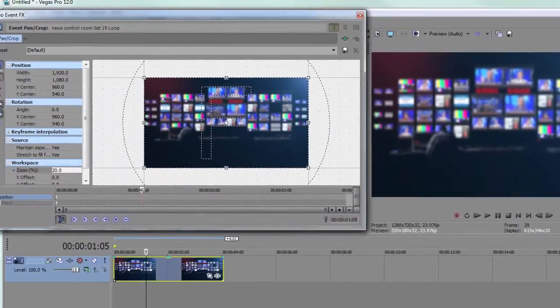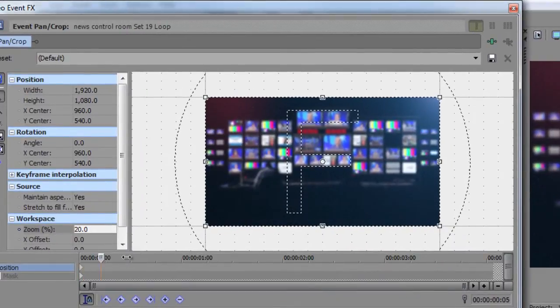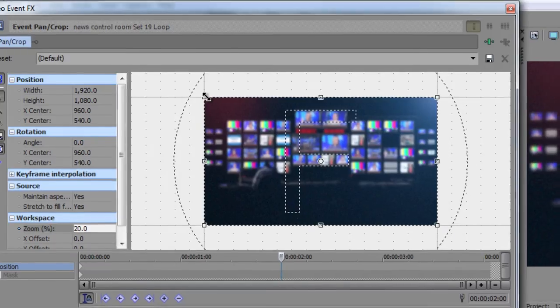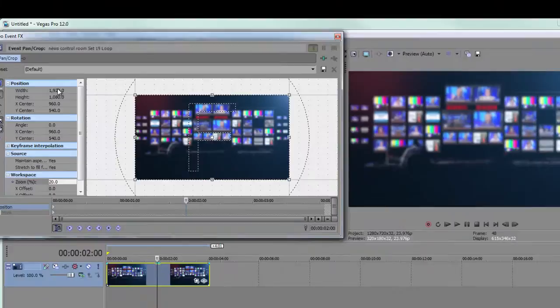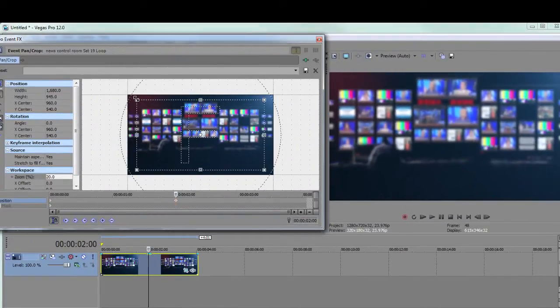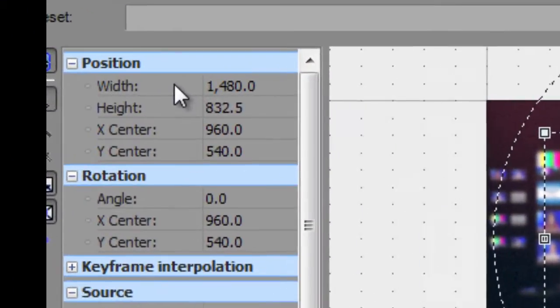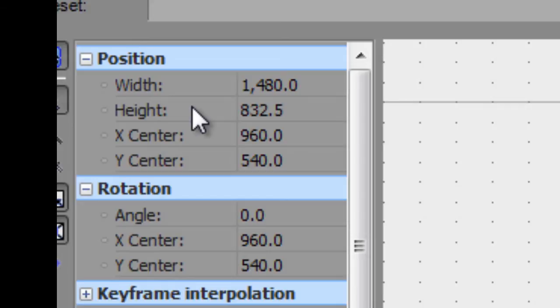So let's do a nice zoom. We start out with everything normal, and then let's say at about 2 seconds in, we want to be zoomed in already by about 30%. We can interactively pull a corner. All you need to do is make sure that the width and height never are outside of 1280 by 720. Don't make them any smaller than that, because then Vegas is in fact scaling.